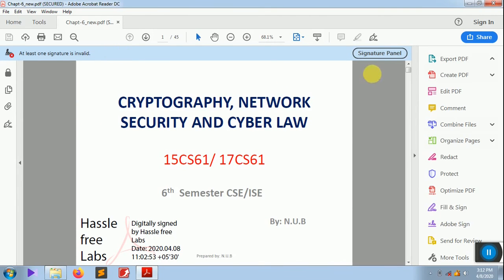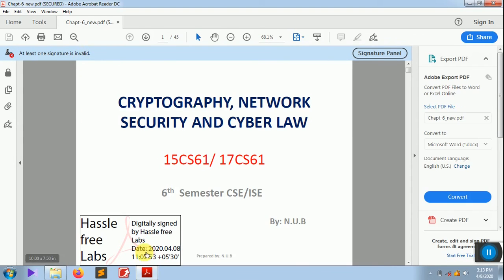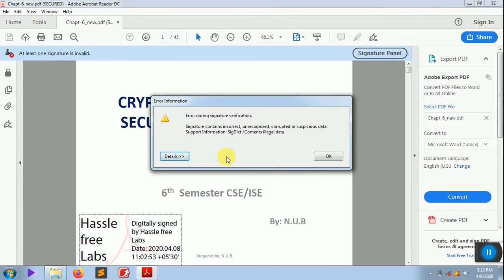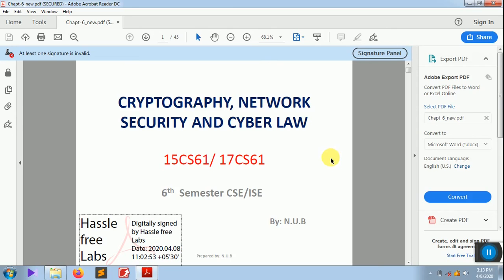Now as you can see in the signature panel, it gives a severe message with a cross mark saying that at least one signature is invalid. Now if you try to validate the signature itself, you'll get an error during the signature verification. This is because of the severe modification we have done to the file.